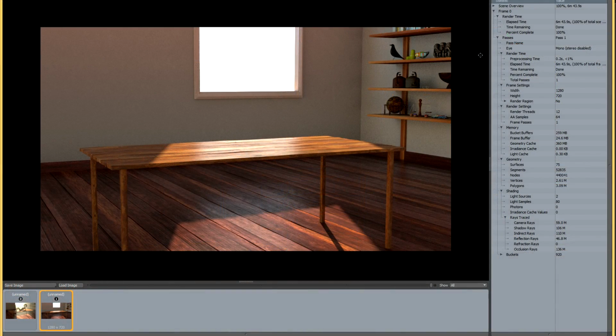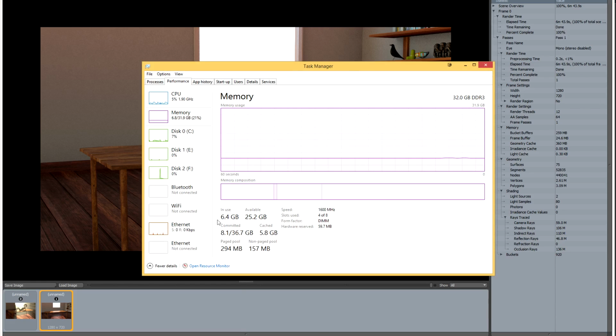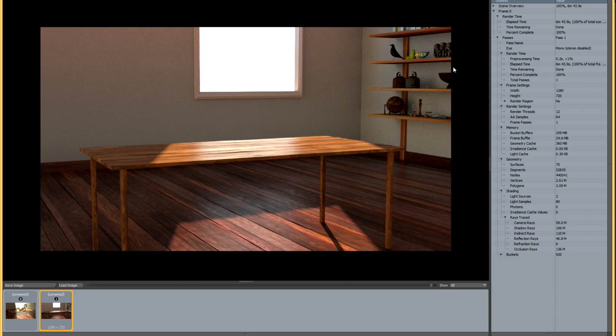And here is the completed render, and you can see that at 1280 by 720, the render's taken 6 minutes and 43 seconds. And if I switch to my task manager, I can see that Modo was using 6.4 gigabytes of RAM during this render.